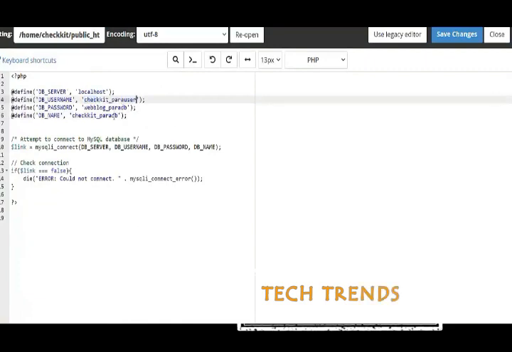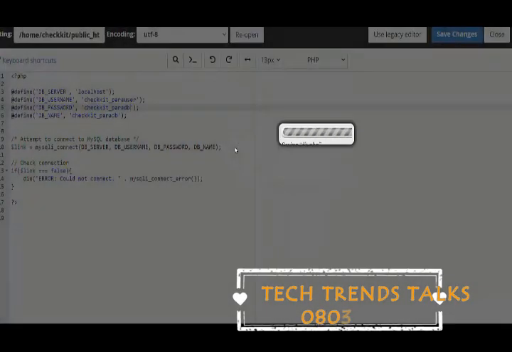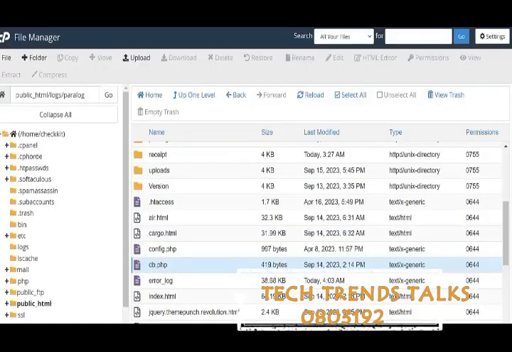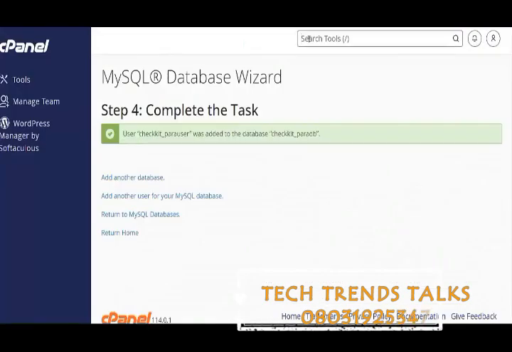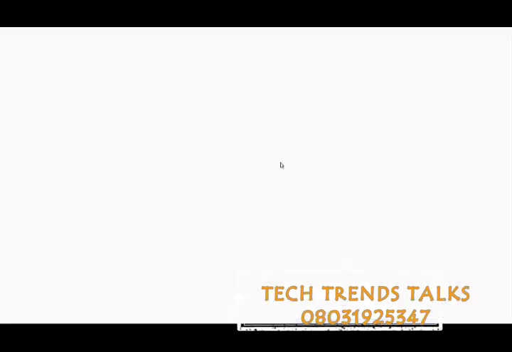Perfect. Now this is the database password also. So I'm going to click on save changes and we are good to go. So now the last step we're going to take is phpMyAdmin. Okay, so we're going to upload our SQL file.